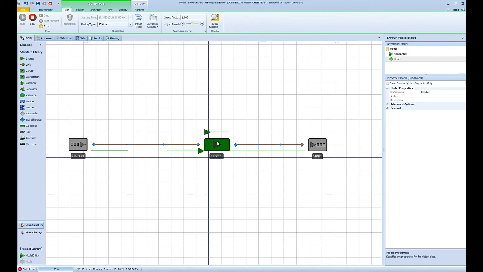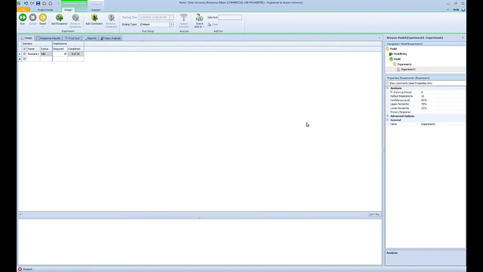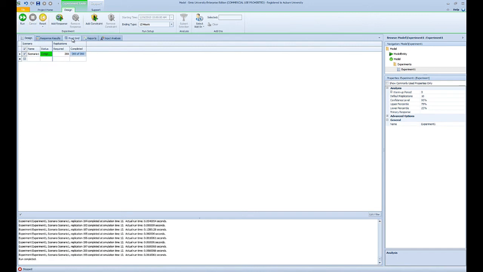So we know that since we are dealing with random numbers here, one run of the model is not enough to make any decisions. So what we need to do is to replicate our model, and in order to do that in Simio, we need to go to the Project Home ribbon and create a new experiment. Now you can see the properties of your experiment here. You can simply set the replication number here, and I'm going to set it to 200 as specified, and I'm going to hit run, and the run is over.